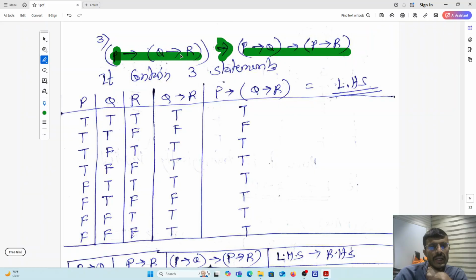Then you have to take the LHS conditional RHS. Okay, so one by one, see here. PQR contains three statement variables, so it will contain 8 rows, that is, 8 values will be there. These are the combinations: true, true, true, true, true, false, and so on, up to false, false, false.